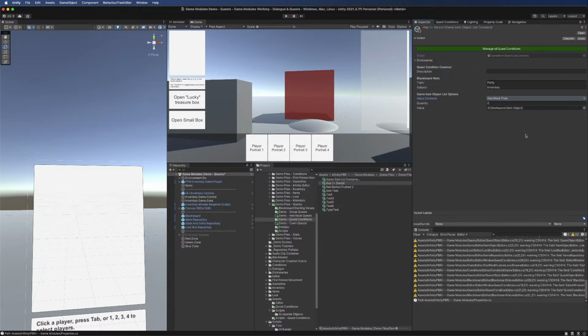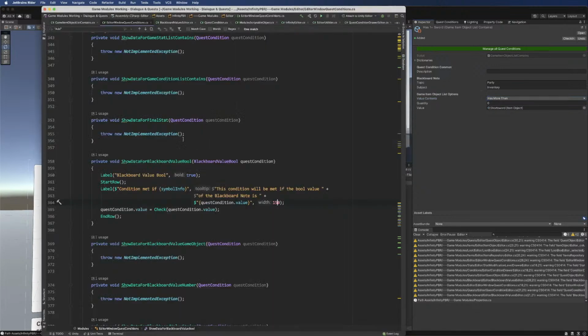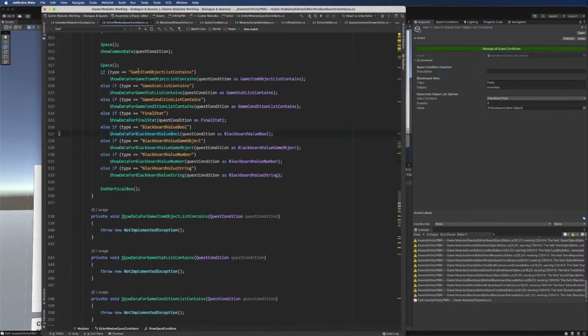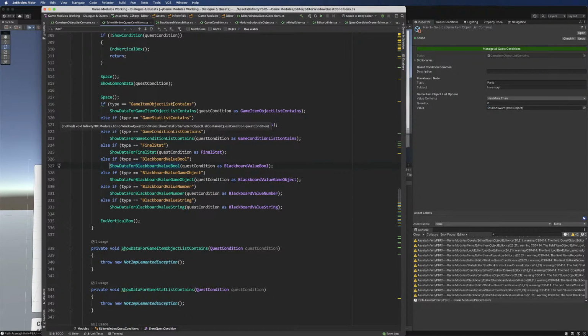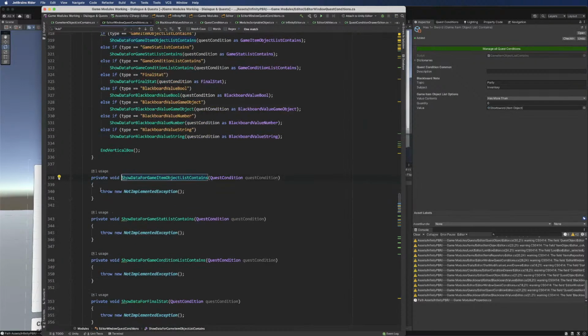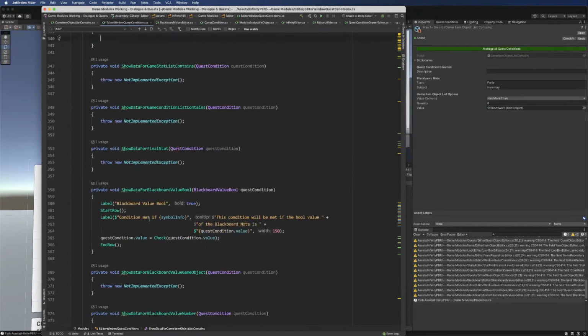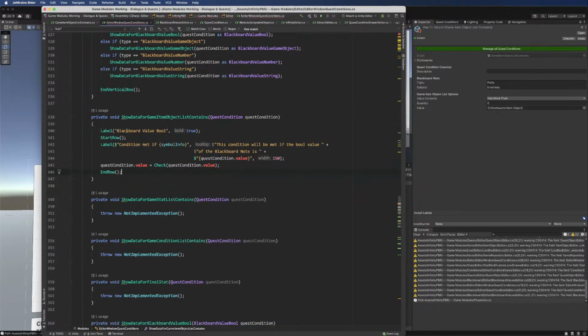All right, well, let me do that one next. This is game item object list contains. So we will just copy this for now. We'll do game item object list contains game object item list. Okay.